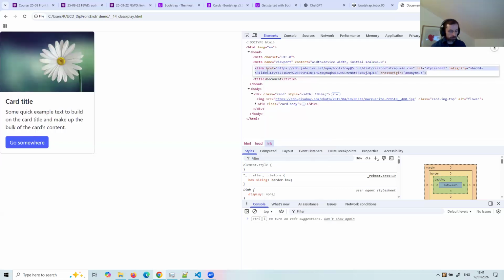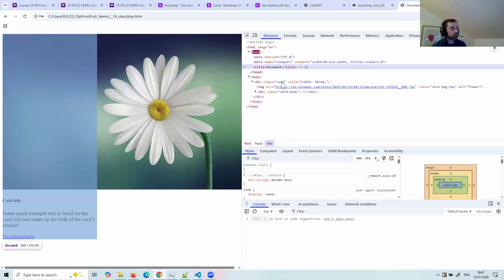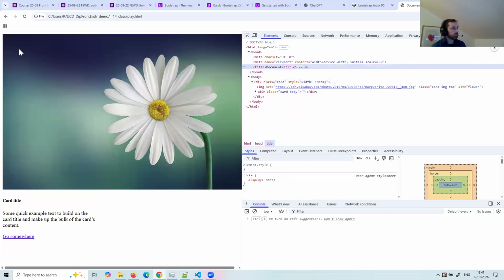And if I take that out, for example, see, it looks completely different. I don't have a card now, I have an image and a H5 and some text and a link. But if I reload it, I'll get this nicely formatted button and so forth.